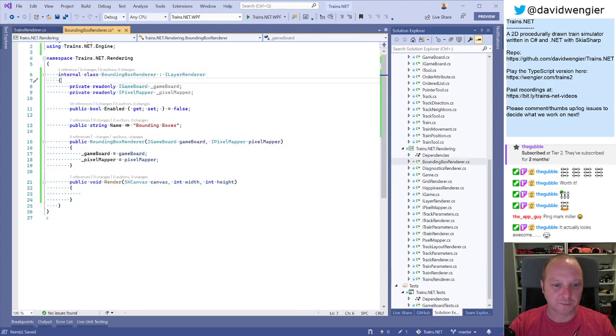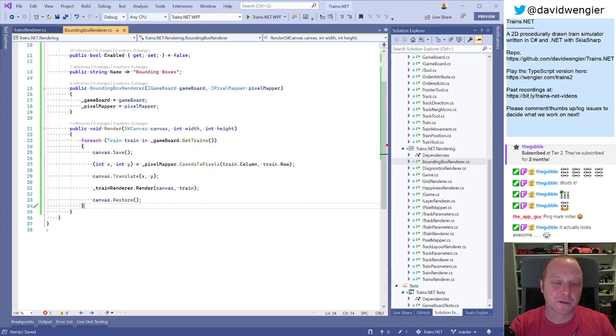Okay, and then, so let's just copy this. So for a bounding box, we want to get all the trains, which is fair. We want to do the same kind of mapping, the same translating. So initially what I want to do is just draw a point at the nose of the train, but kind of in front of the nose of the train. Basically, imagine the trains have eyes, the point on the tracks, or in the world, where the train is looking to see if it can go forward.